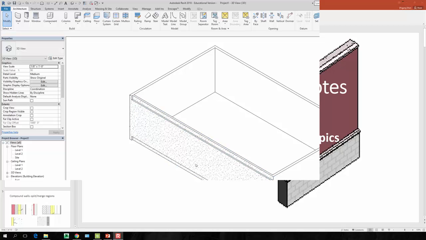But it depends on your situation. If your situation is the whole length, you can do that. But if you only have a partial one, you better use void by extrusion to create this. Since we are talking about advanced wall, this is just to show you an extra way to do that.